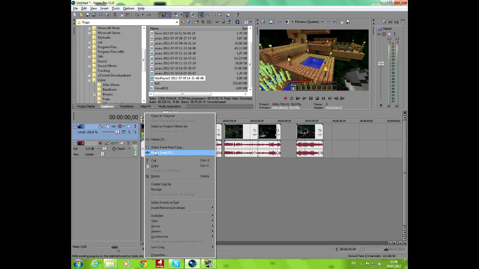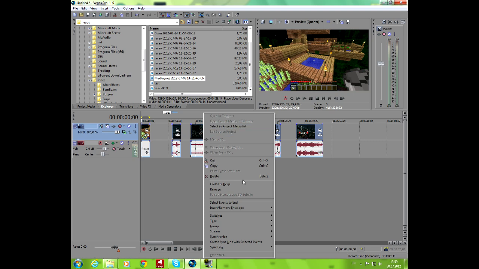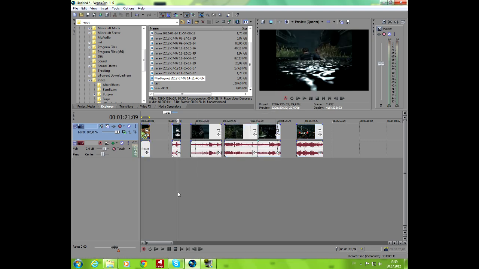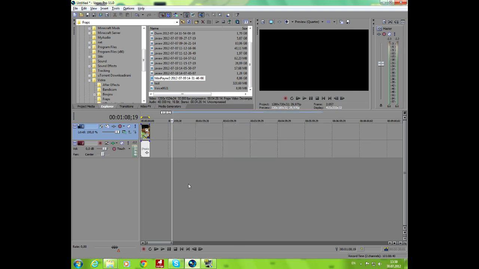So all you have to do is click on the first video, select events to end, and right click on any of them, disable resample, and as you can see, they're all disabled. If you have more video tracks, you will have to do it on every single one, but it's easier than doing it on every single video. So let's select events to end and delete them.